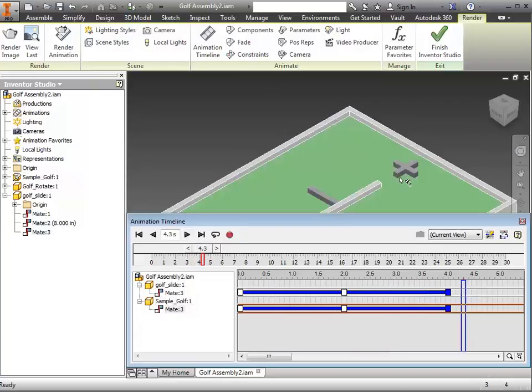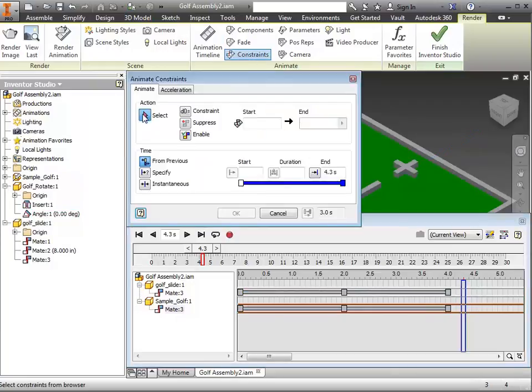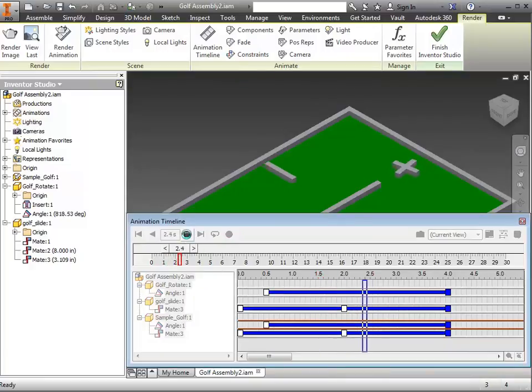I want to add in the part that spins. So we'll expand over here so that I can see that. I go to Constrain. For my selection, I come to the angle. I'm going to set it to 1500 degrees. And I want it to start just slightly after the other. So let's make it 0.5. And then we'll go until 4 seconds. Click OK. Rewind it back and play so it moves across. Then it starts spinning and comes back across. And when you're done, you can finish Inventor Studio.